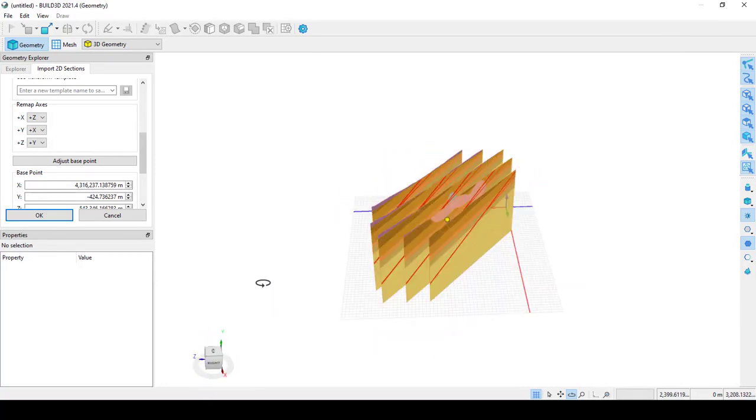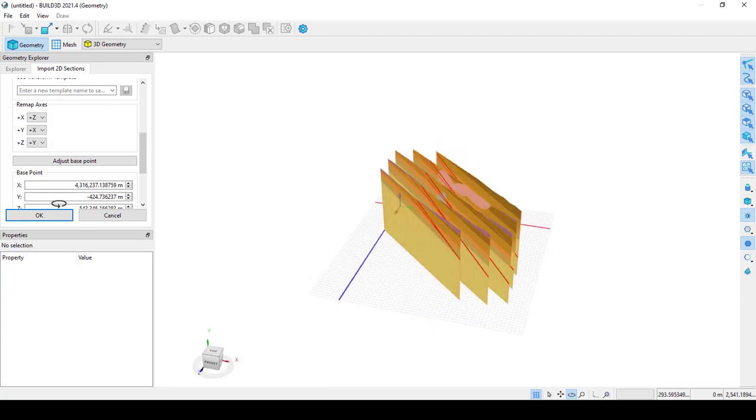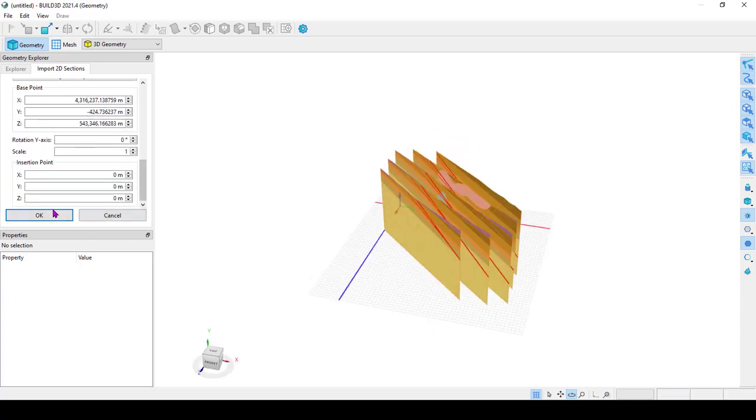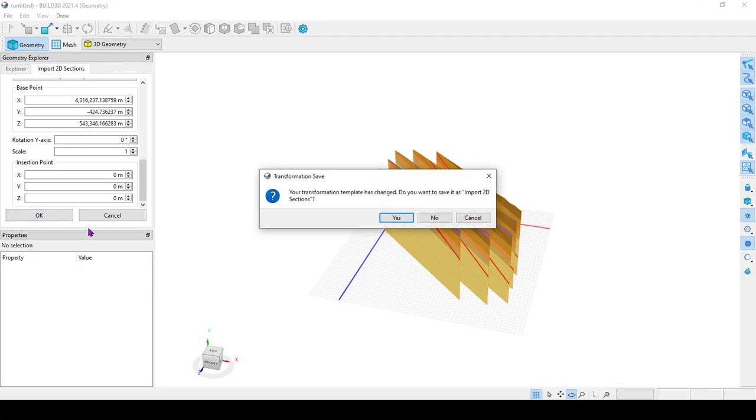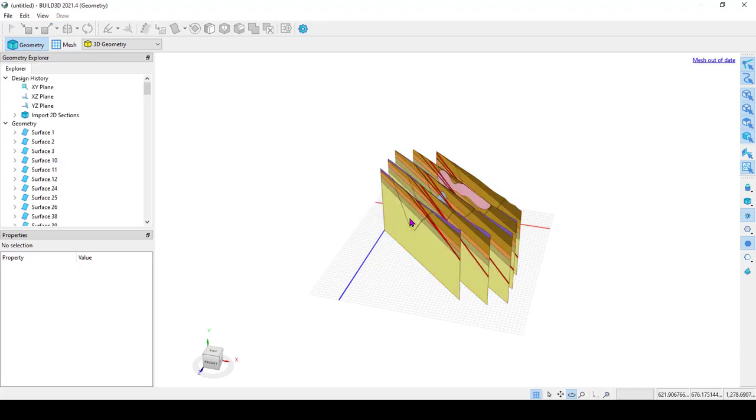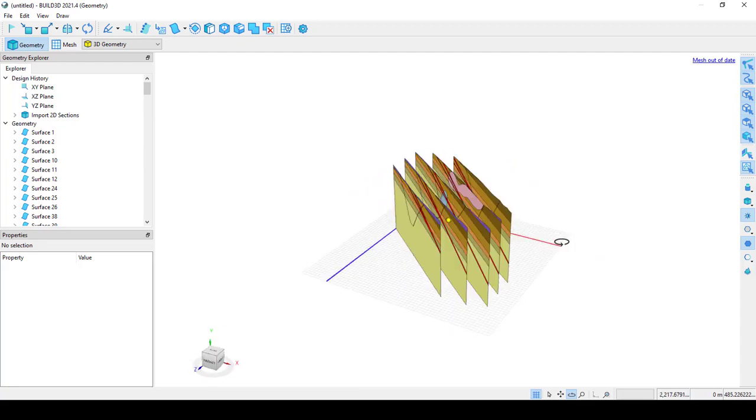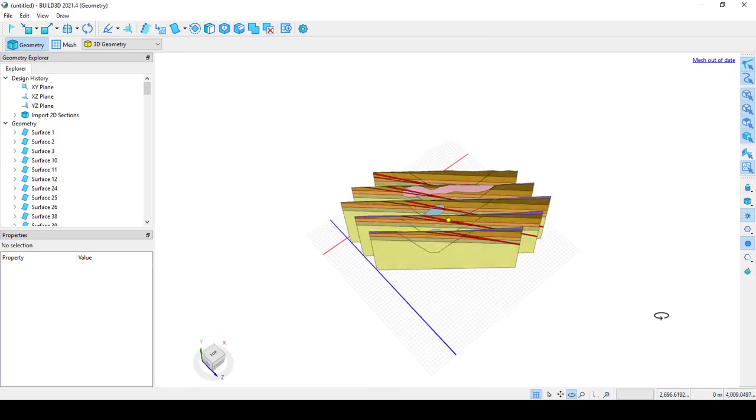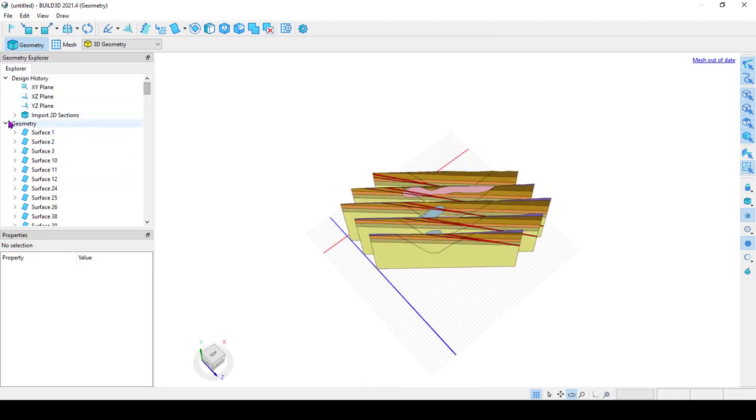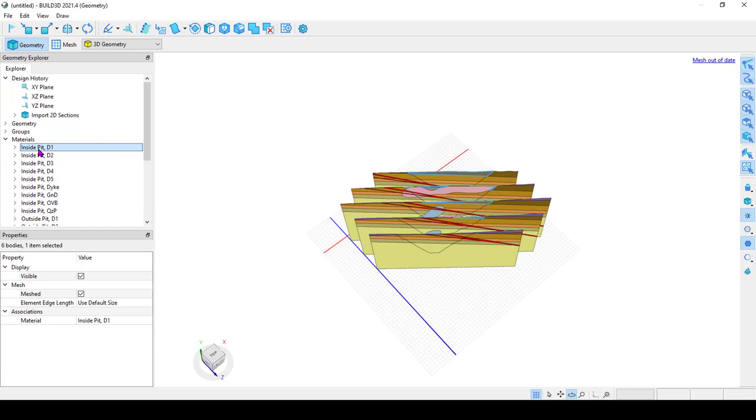You can see that all the cross sections are imported into Build3D, and once you click OK, you will be able to save the import and then export it with the coordinate conversion. As you can see, all the lithological units, colors, and geometries are transferred into GeoStudio. You can see all the materials, and once you select each of them, you will see them highlighted in blue.